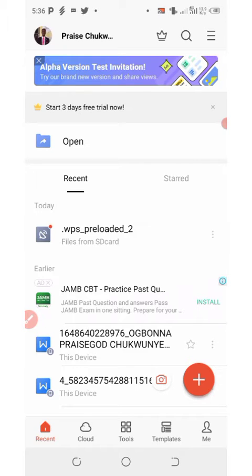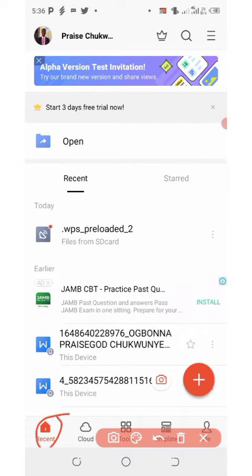Right, so if your phone permits this, proceed to download the app. If you don't have it, download it. If you have it, then proceed to update it and then launch the app. Once you launch the app, you are going to see this home background, starting with recent, that's what it's going to show. Then cloud, tools, templates, and me.